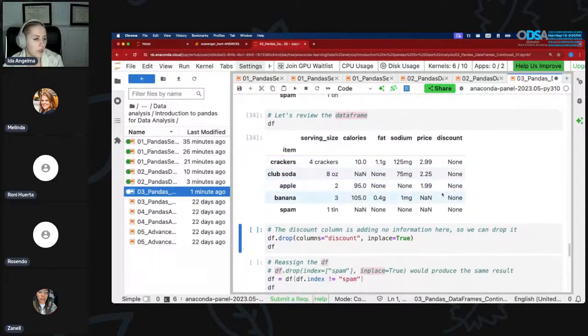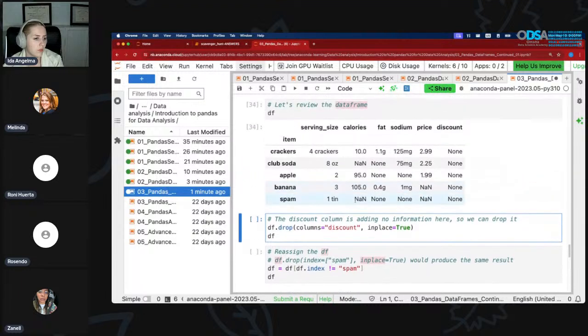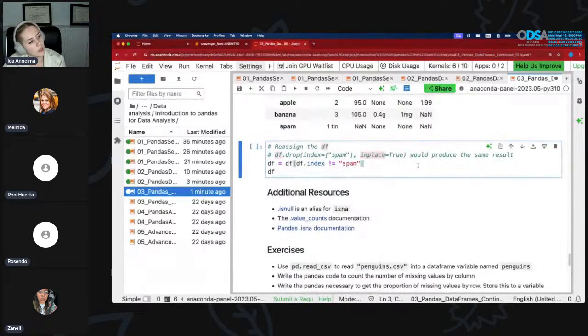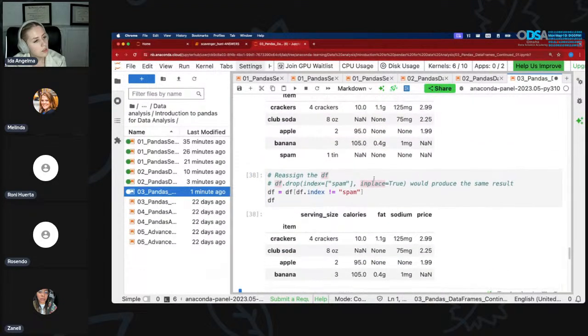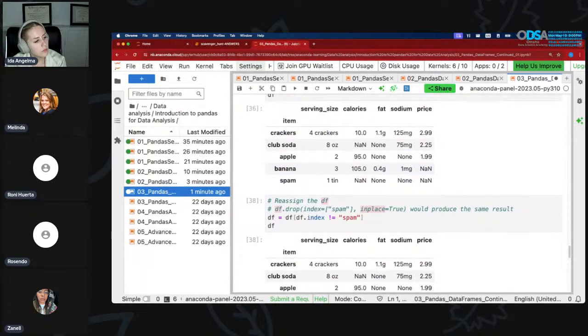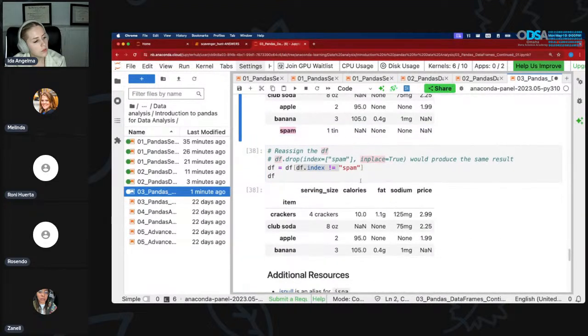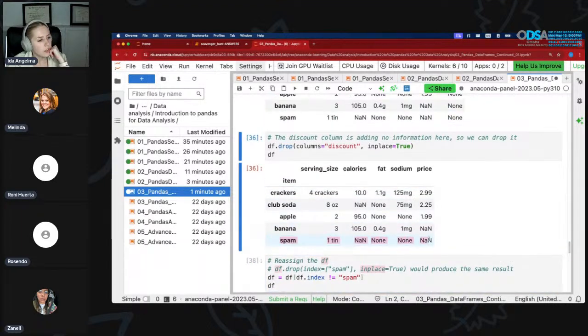Well, we have now modified the original. Then we can drop the column. So discount, null value. df.drop, columns discount, inplace, getting rid of that column. And this next one, spam. So this one, we're getting rid of the spam column.